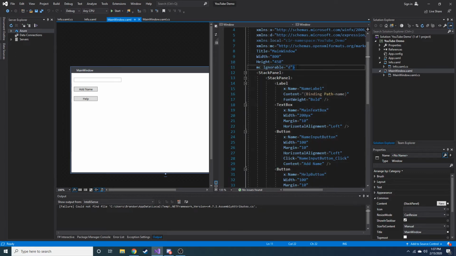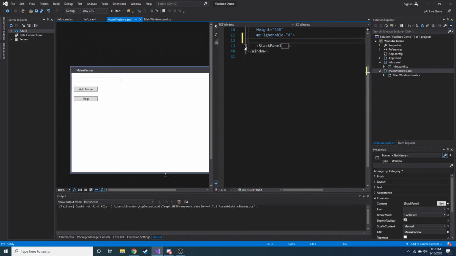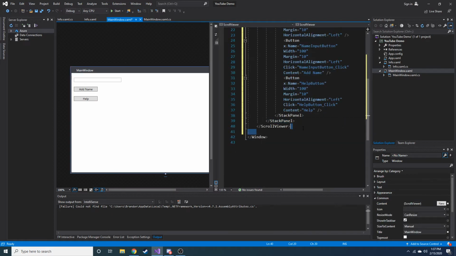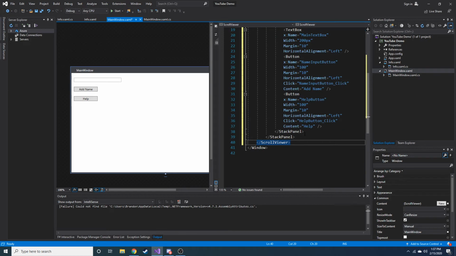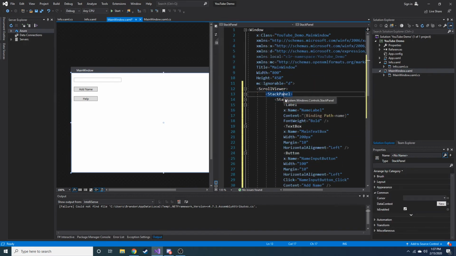So without further ado, let's minimize this stack panel and create a scroll viewer. When we do so, it gives us a squiggly because now we have two parent content sets, and we only want one. So I'm just going to cut and paste what we made so far and put that in a scroll viewer. So we have a scroll viewer, a stack panel, and then another stack panel.